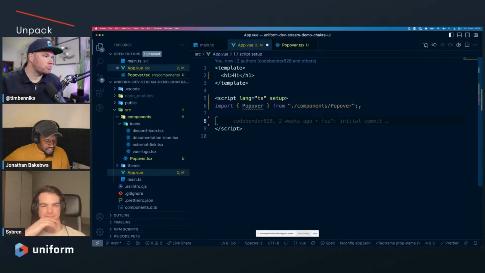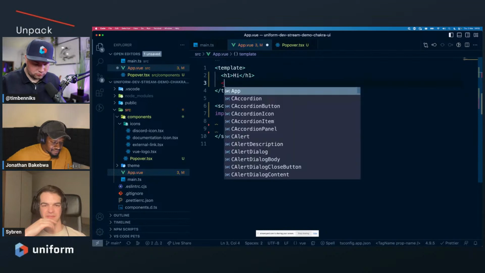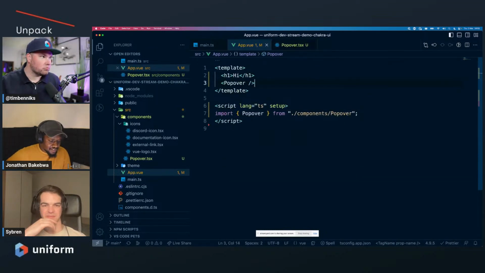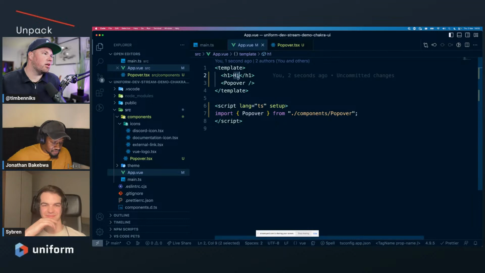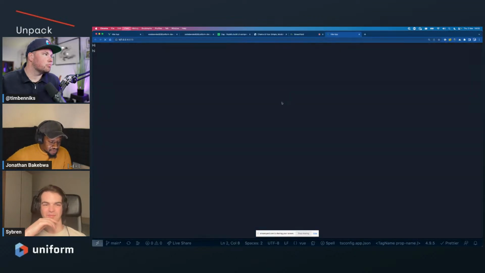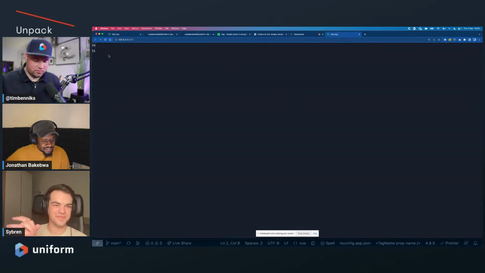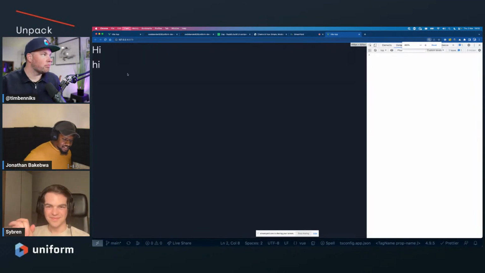All right, now let's put a Popover inside the template and see if it works. We should see hi. We should see 2 hi's now. There we go. We now have 2 hi's.